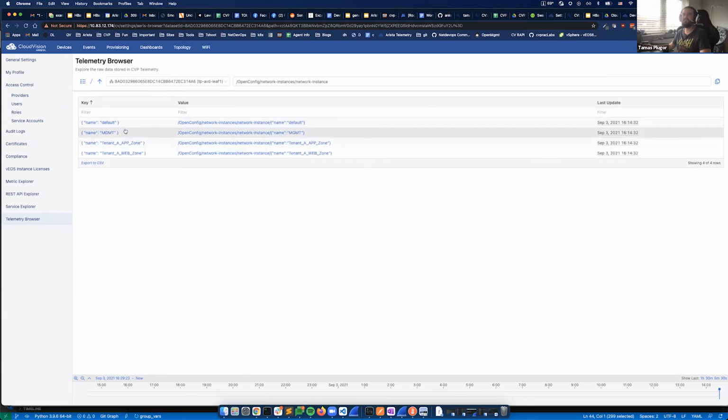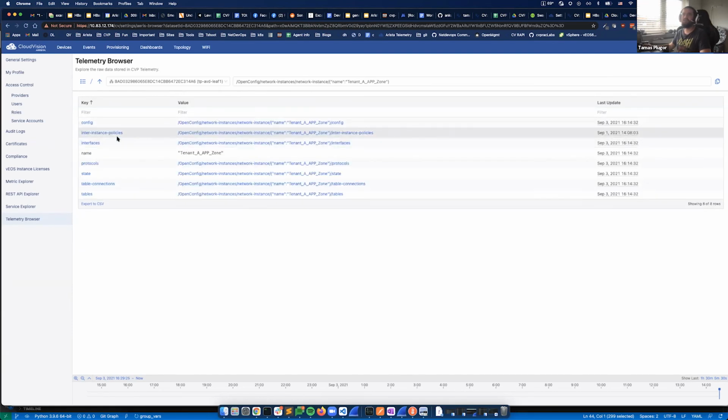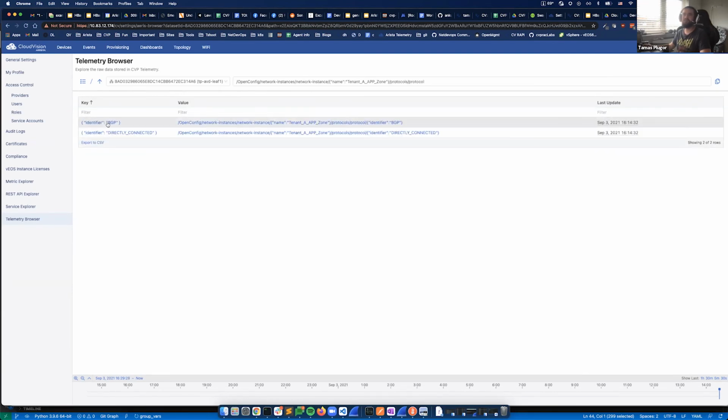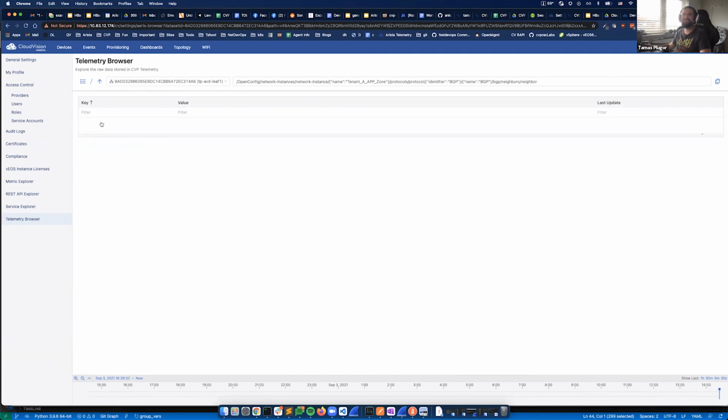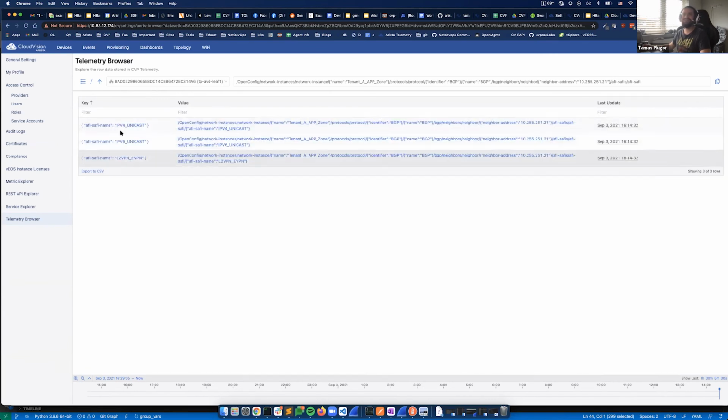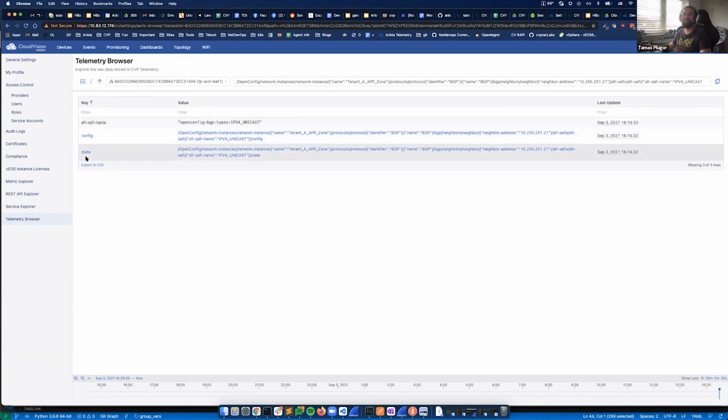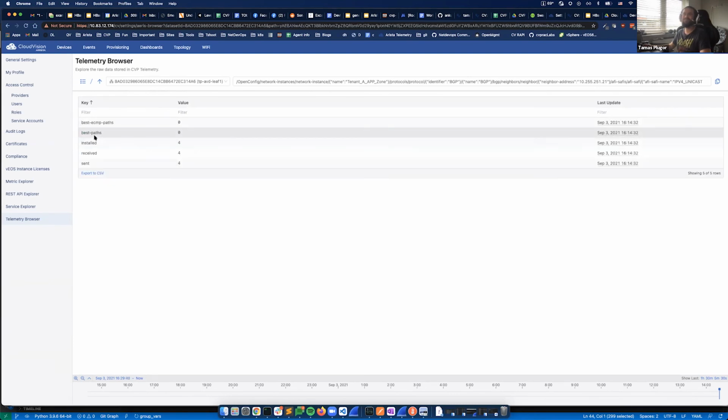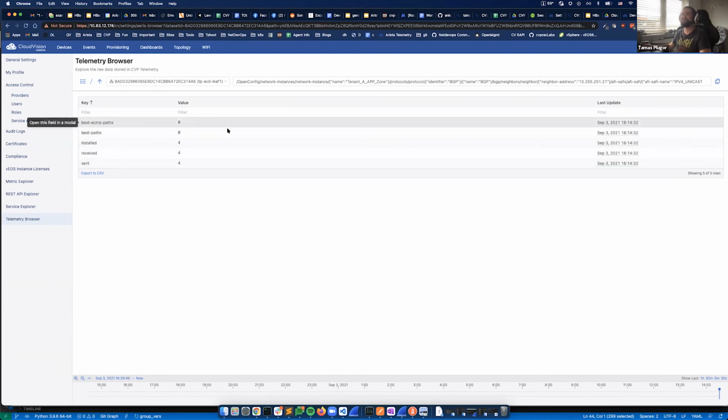So network instances, network instance, the VRF name, protocols, protocol BGP, BGP again, neighbors, the neighbor address, AFI, SAFI, and then select whichever you want. And then you go to the state, and you can then see your prefixes sent, received, installed, best path, best ECMP path. So it's pretty cool, and you can do this for all your devices.